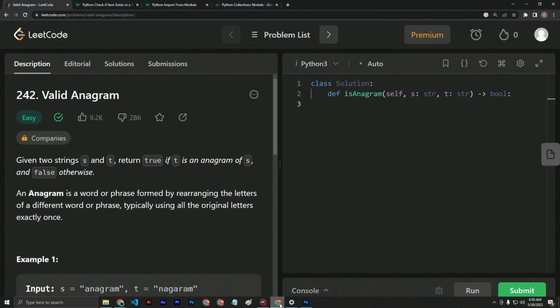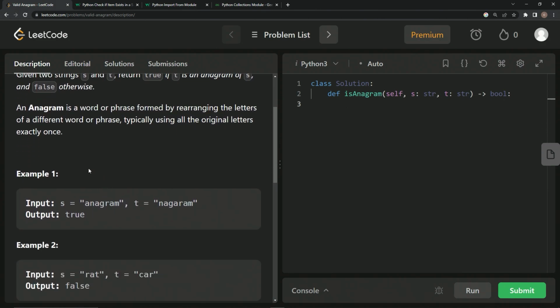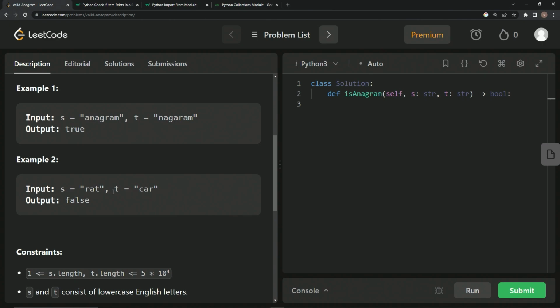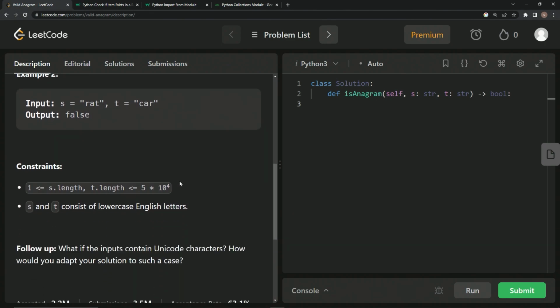So what we're going to do here, we'll start by reading this. Given two strings, S and T, we're going to return true if T is an anagram of S and false otherwise. An anagram is a word or phrase formed by rearranging the letters of a different word or phrase, typically using all the original letters exactly once. For example, one, we've got anagram and then T, nagaram. And it's true because they're all the same letters. And then this is false because rat and car are two totally different words with different letters.